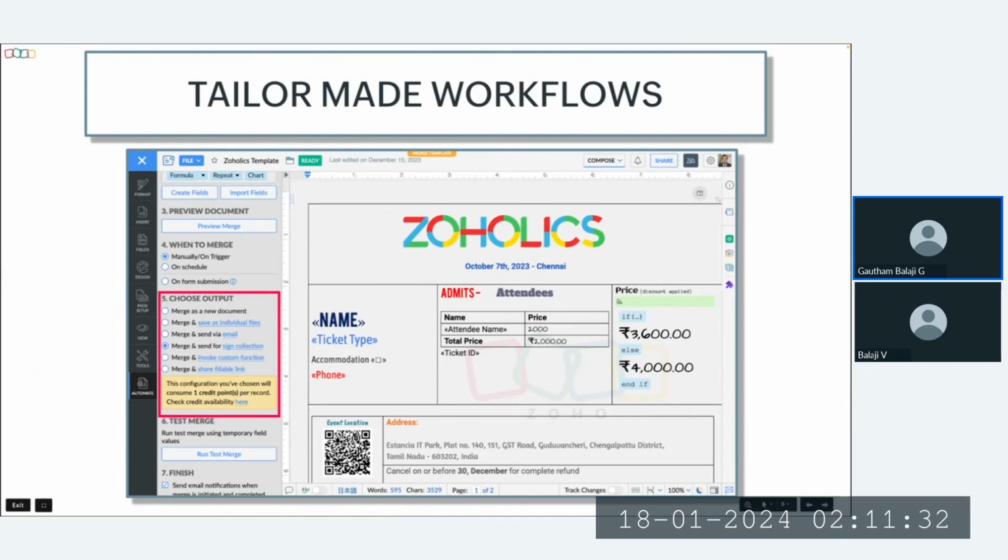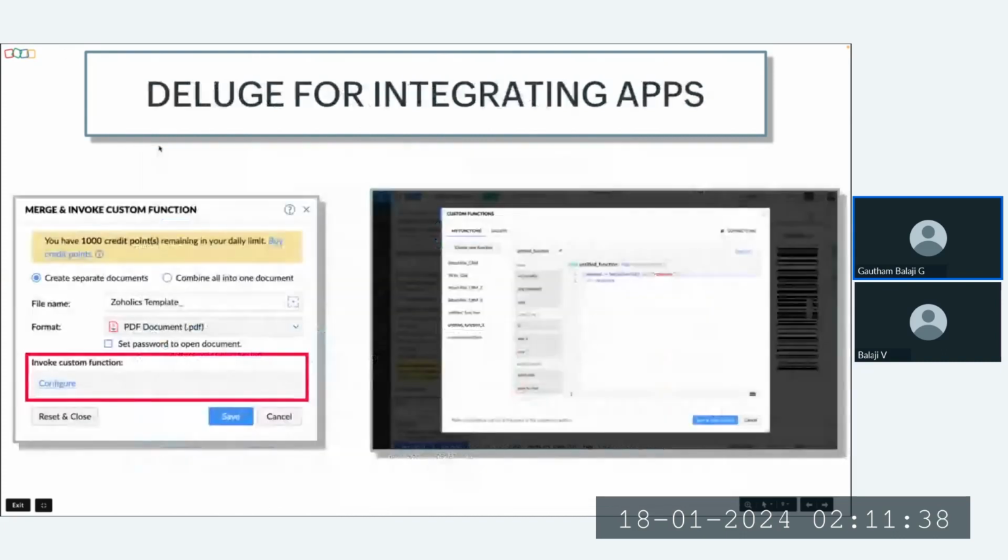And apart from this, you can also extend these actions using a Deluge script. So in each output option, we have various options for you to add a script, which will allow you to perform additional operations. You can just click on the preferred output settings within the UI and then add in your script, using which you can connect various applications as well.